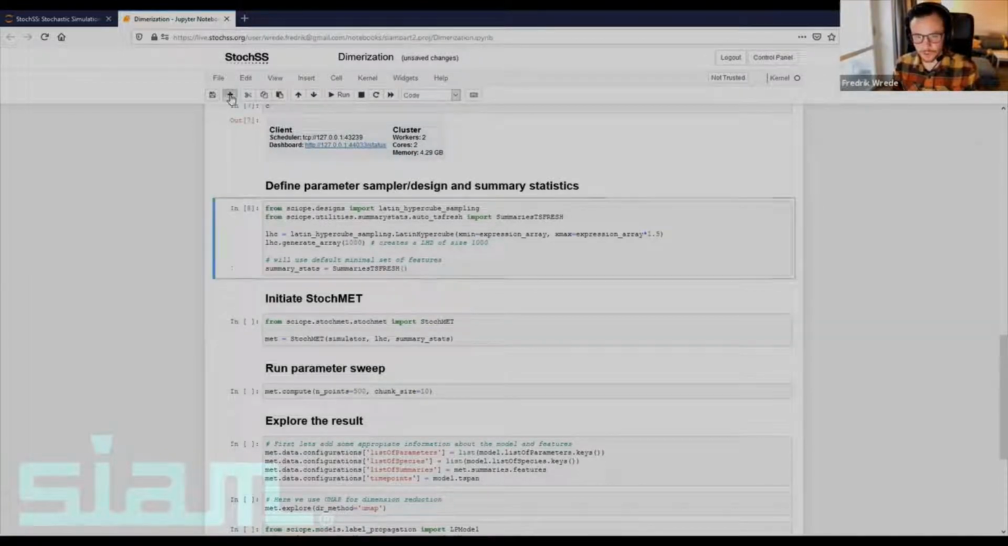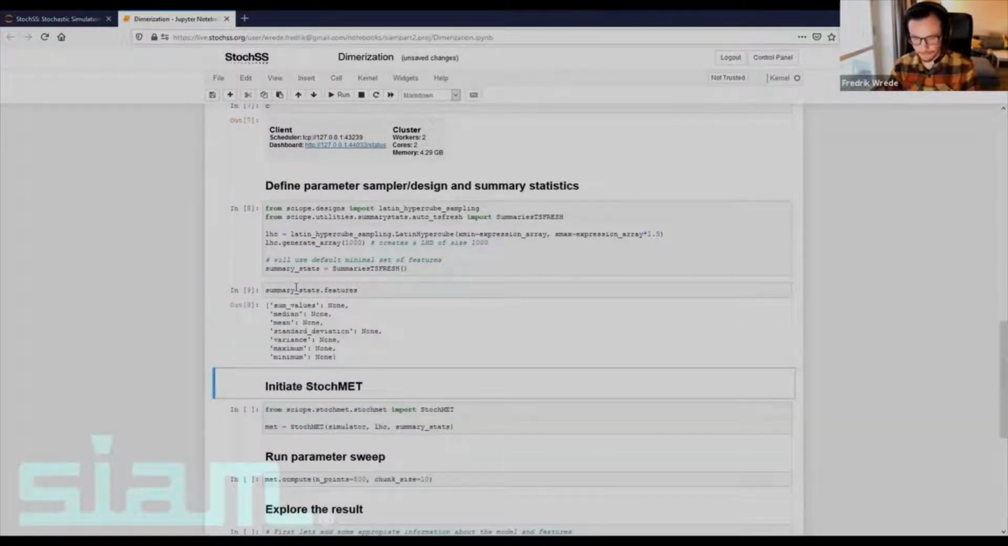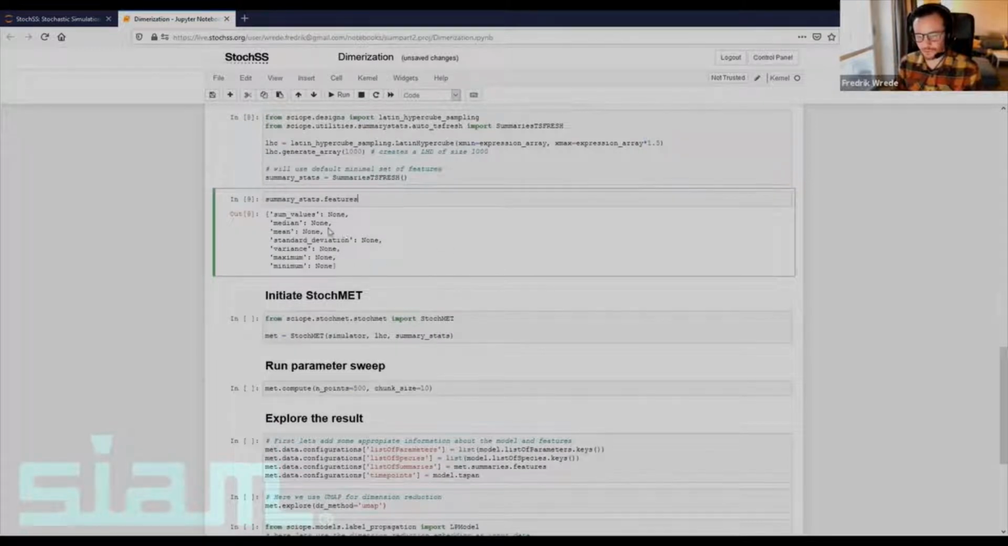And if we look at the summary, oh, now tab works, great. Dot features. We can see here that the features that I will demonstrate here, in this case, are sum values, median, the mean, standard deviation, variance, max, and min. But you have several hundreds of supported features that you can compute. So this might not be the best feature set for this particular problem, but this is just a demonstration of the workflow. So let's just continue with that.